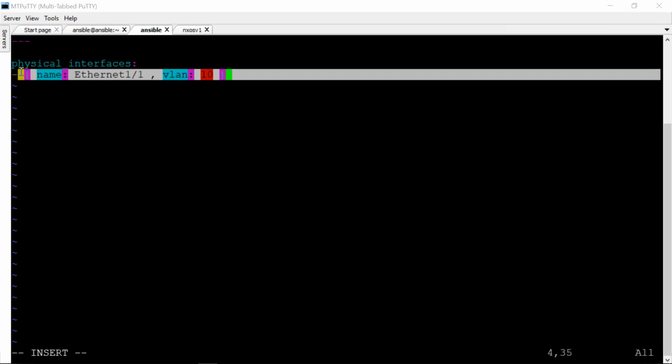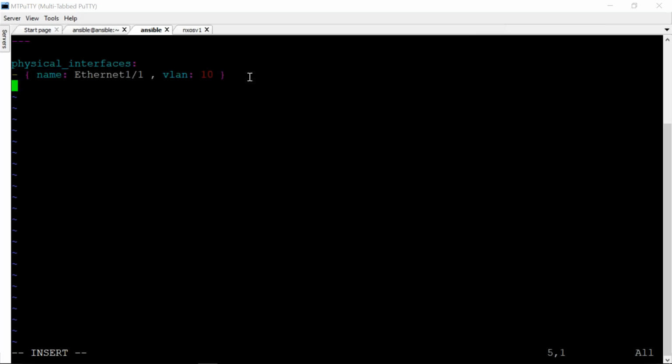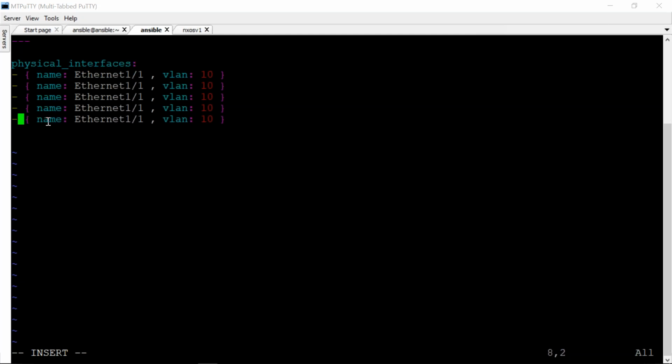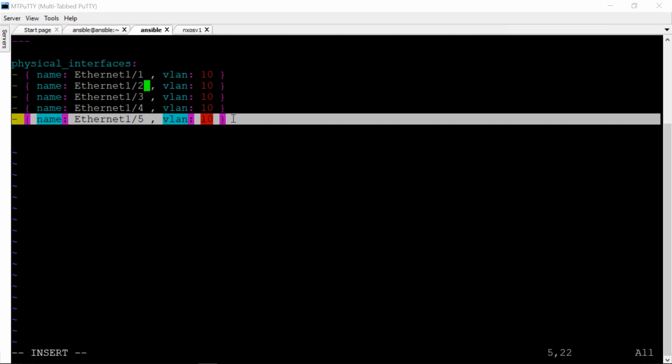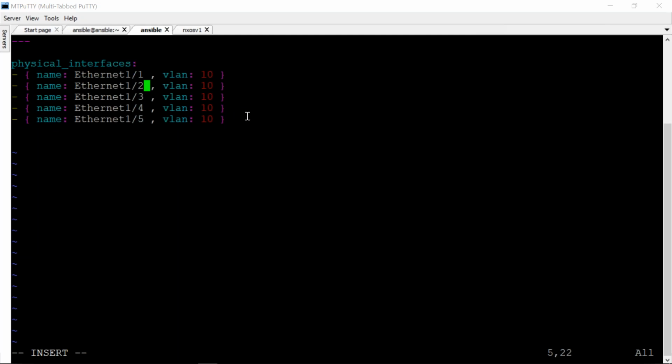So what I can do here is simply copy and paste all these values. Let me paste these values, and from E1/1 until E1/5 I have. Here I need to edit this: 5, 4, 3, 2, and 1. So I have 2 and 1. Like that, I'll create a variable for VLAN 20 and VLAN 30. So let me create that also.